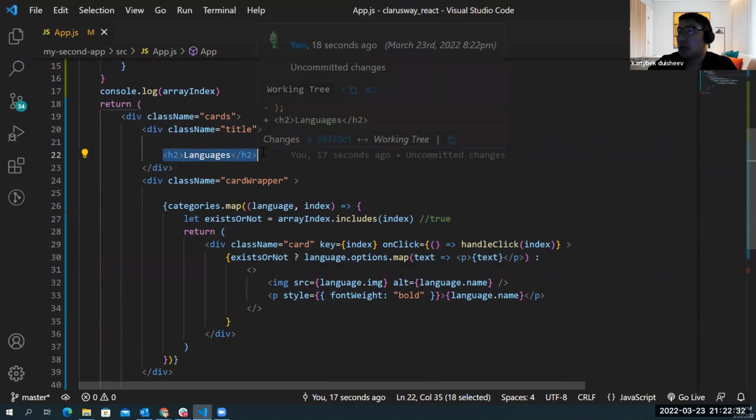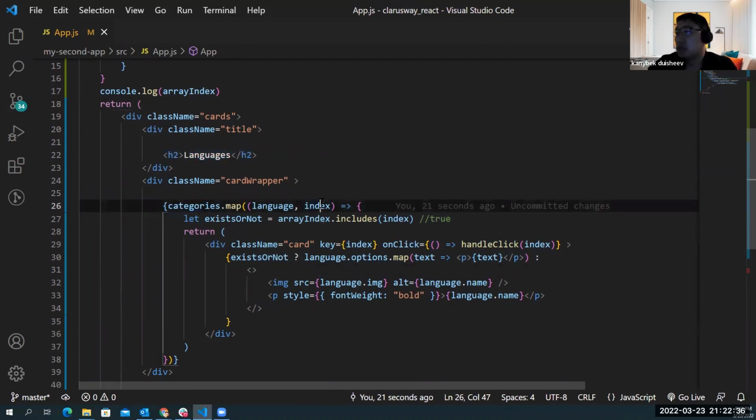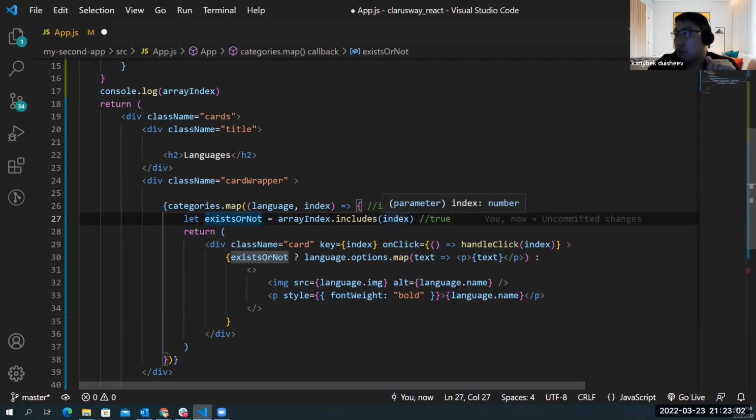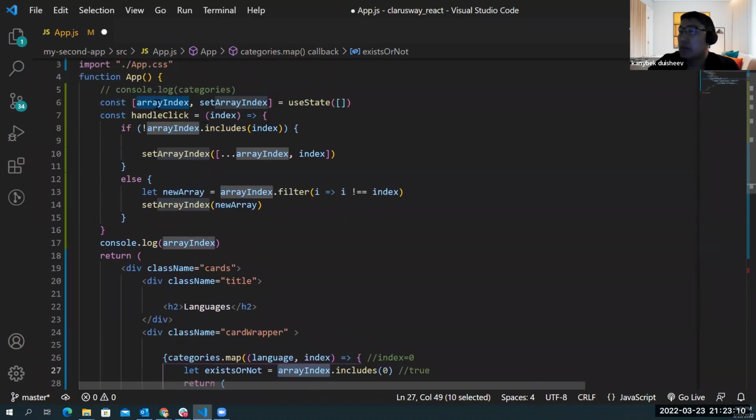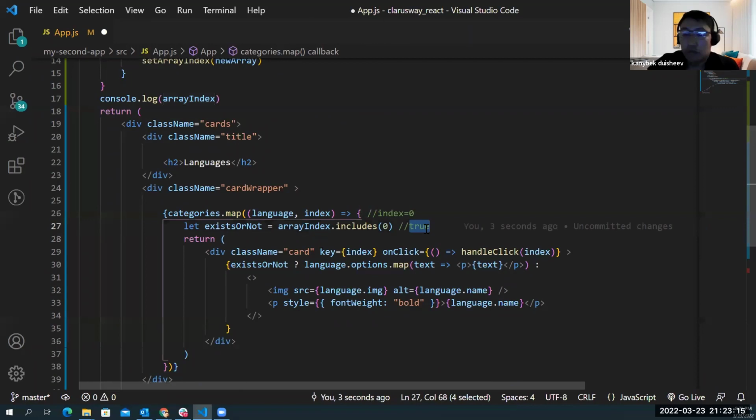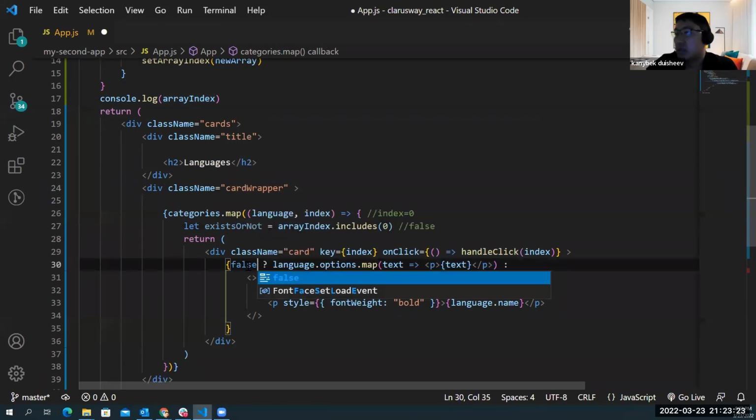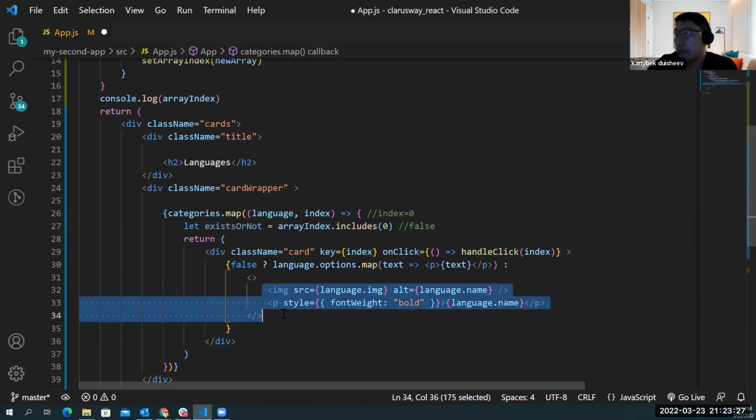Okay, what happened initially? Initially, React did this language at the top, and then mapped everything. During this mapping, index generates some numbers, right? Like 0, 1, 2, 3. During the first loop of this upper map, index is equal to 0. And here we have a very simple logic. Hey, do you have this index 0 inside array index? And the array index looks completely empty, right? It means that this becomes false. If it's false, I will go to the next statement, which means I will just show the image and then the paragraph.